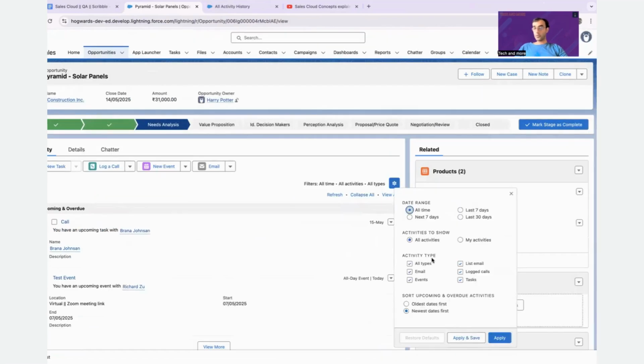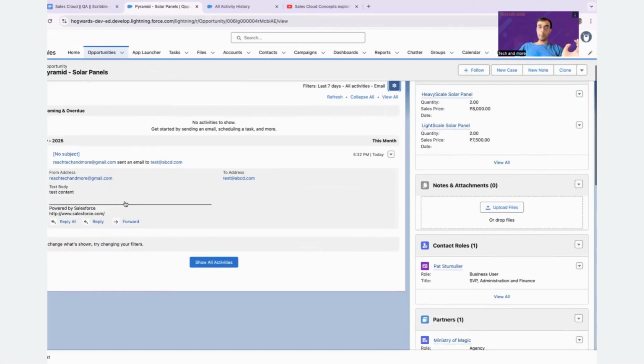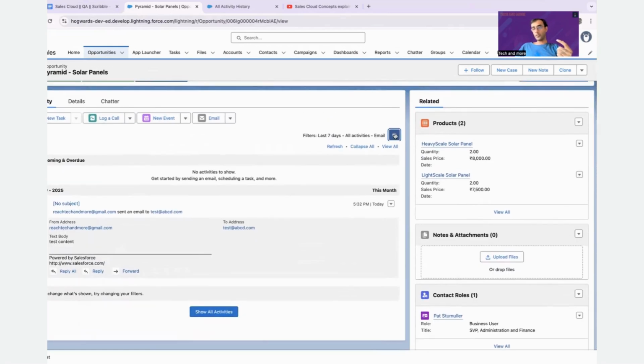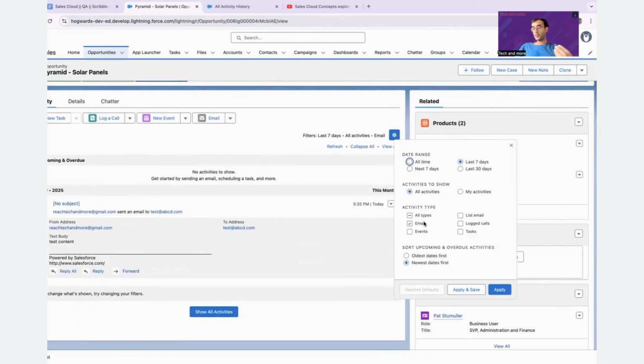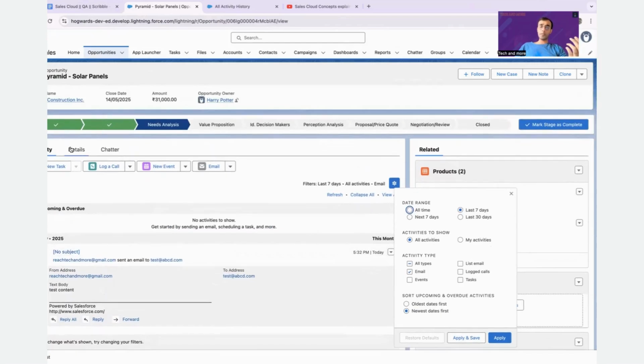This is very important to know for all of you. You can basically filter out your tasks and events on the basis of date range, activities to show, activity type, and so on. Depending upon what you want to choose, let's say I just want to see the activities for last 7 days, and maybe I just want to see the email types, right? So let me go and click on email. I will go and click on apply. So I'll only see the email value here, and I can change it accordingly. I can change it on the basis of logged calls, events, and so on. So this is how it is important, this is how it is critical.